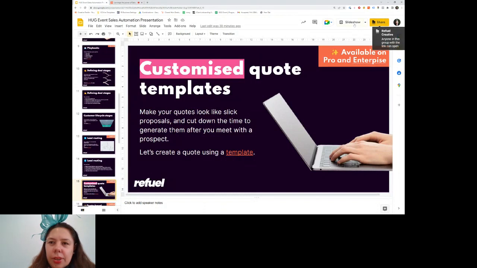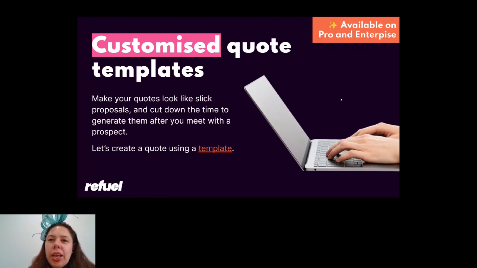Okay, so let's bring this one back up. We're coming towards the end now. So we've got here customized quote templates. One thing that you can do on Starter with customized quote templates is customize the quote so your brand colors are applied and you've got your information in them. But making the quotes look more like proposals is a feature limited to Pro and Enterprise. This is all about making your quotes look like slick proposals and, more importantly, cutting down the time it takes to generate proposals after you meet with a prospect.